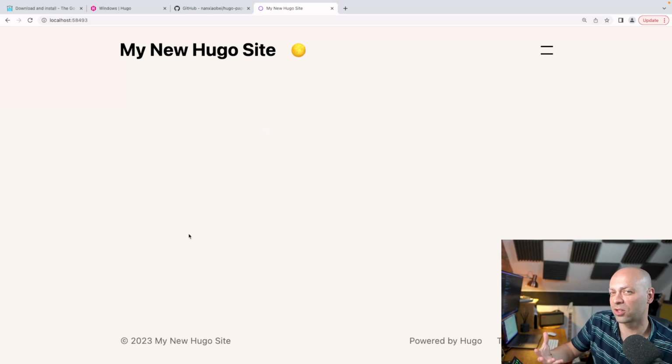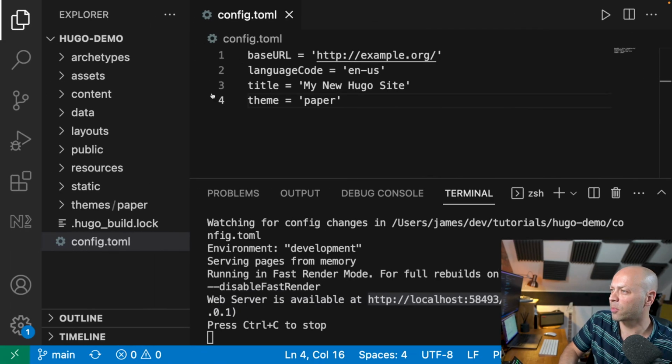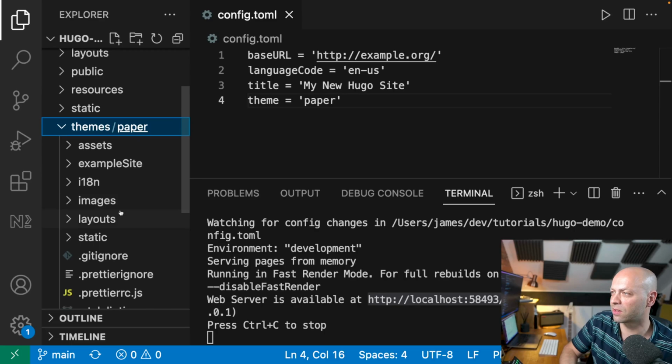And we're now in a position where we can add some content into our Hugo site, and we should start seeing it appearing on here. But before we do that, let's just go back over to Visual Studio Code just to explain a little bit about what that theme has done.